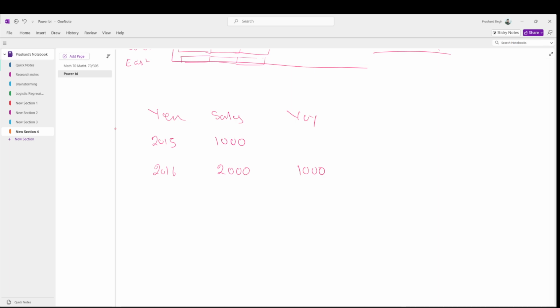Last year was 1000, this year 2000. So basically it is 1000 rupees increased. So YOY is basically 1000 rupees more than the last year. And if I ask you YOY percentage, then it's 100%, right? How have I calculated this? So first of all, YOY, year on year change, equals this year's current year sale minus previous year sale.